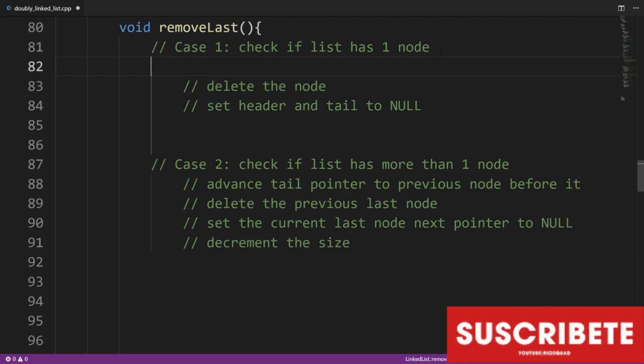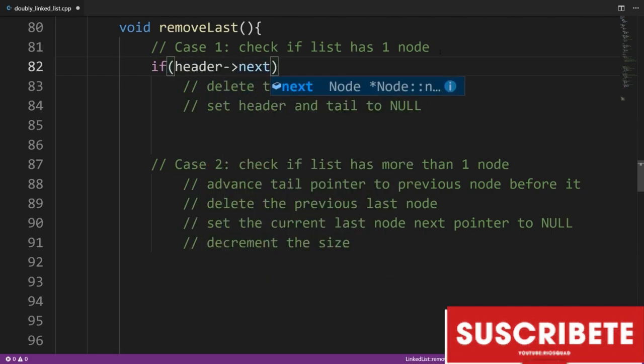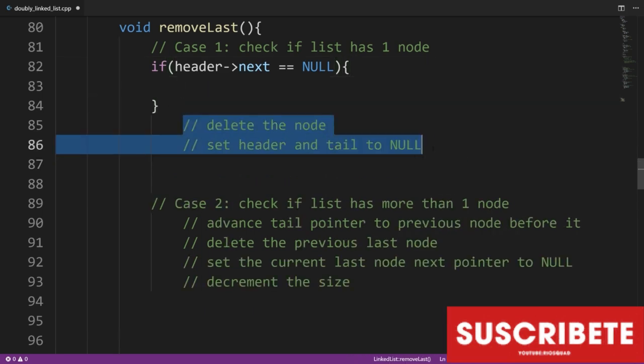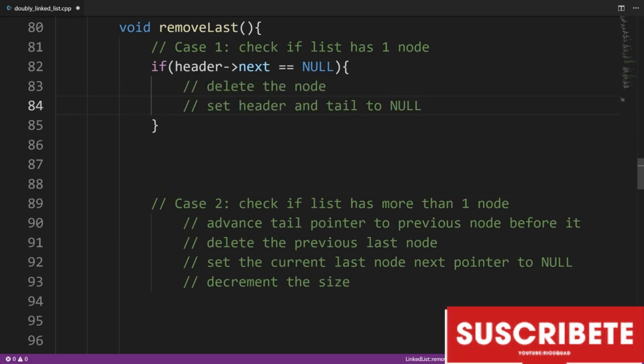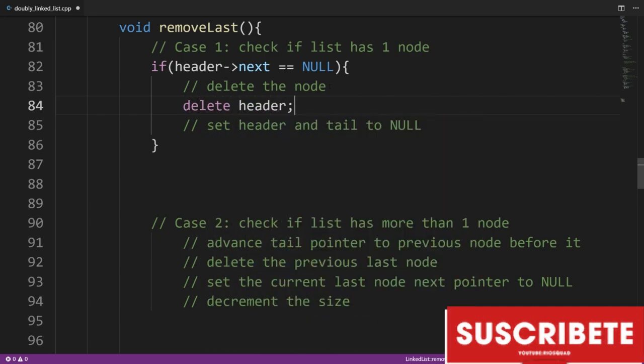So I'm just going to come down here. I'm going to say if header->next is equal to null, execute this code. So I'm just going to come down here and take all these comments and put it within our if statement. Alright, so from here it says delete the node. And since there's only one node within the list, we can safely assume that header is pointing to it. So I'm just going to say delete whatever header is pointing to.